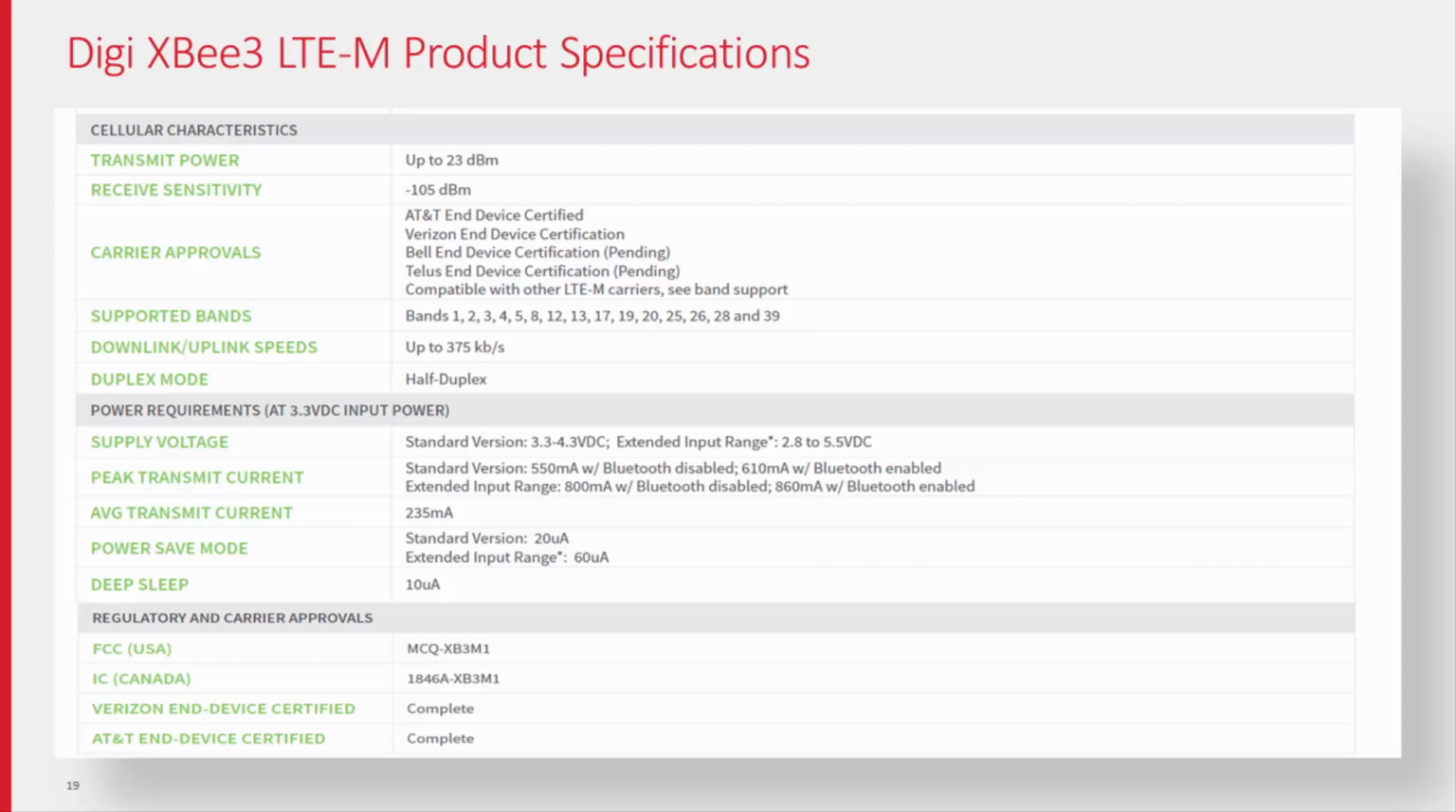I think going forward, what you're going to see is that both LTE-M and NB-IoT are going to be adopted by all of the leading carriers because, again, they cover such different use cases.